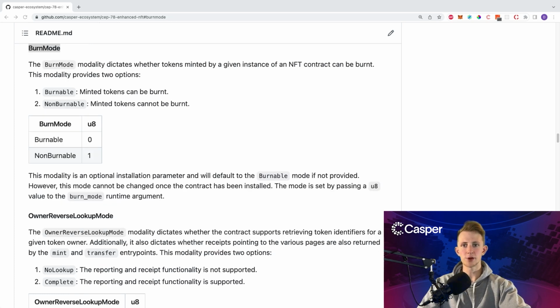Next, we have the burn mode modality, which dictates whether minted NFTs may be burned or not. This is an optional parameter, and will default to burnable if not provided.